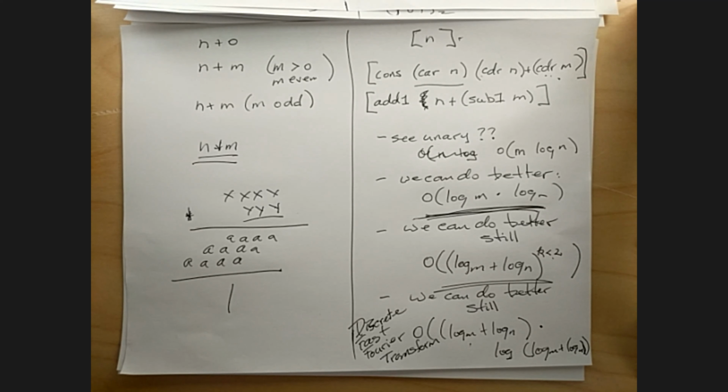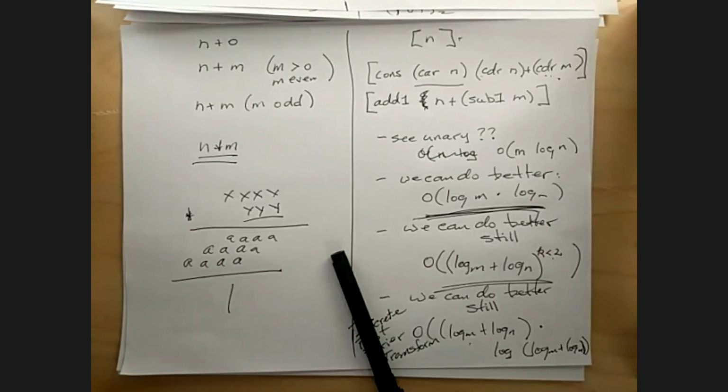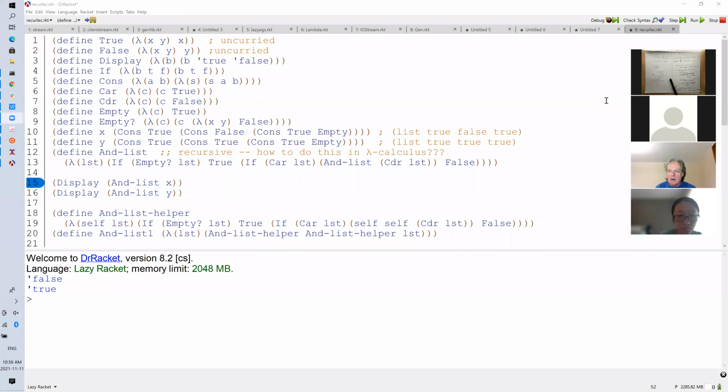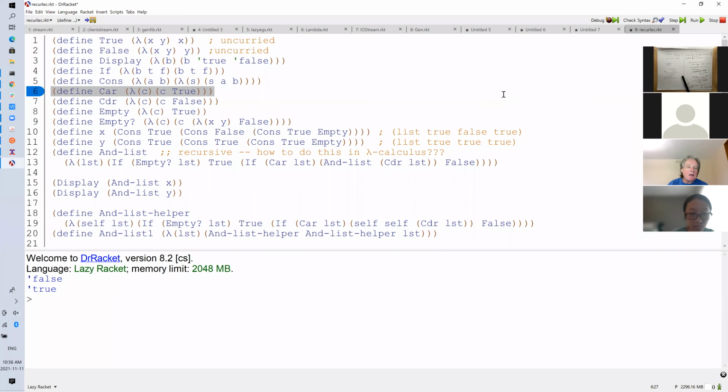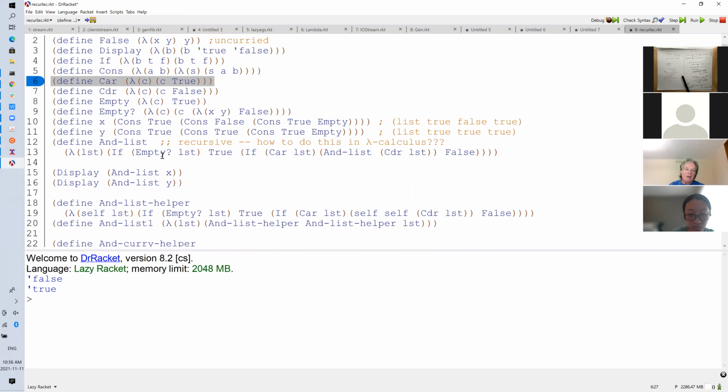What I think I'd like to do now is share the screen and go back and revisit our recursive example a little bit. So let's see if I can find share screen. Okay, here we are. And I kind of blasted through this last day. To refresh your memory, I defined true and false and if and car and cons and so on, all this cool stuff.